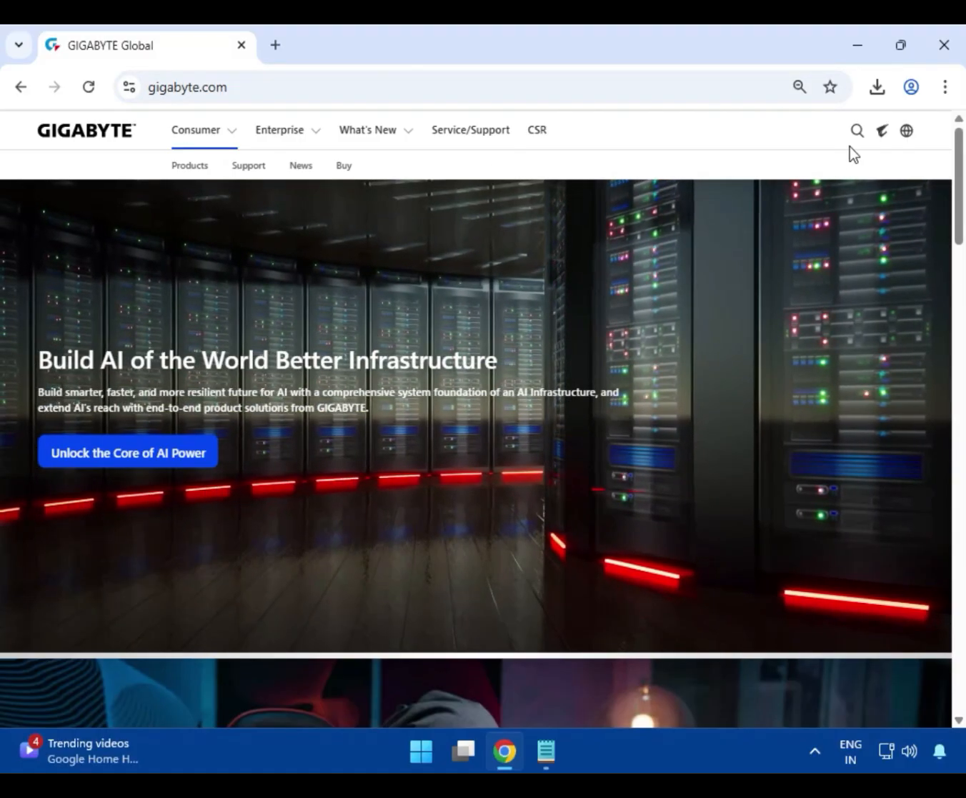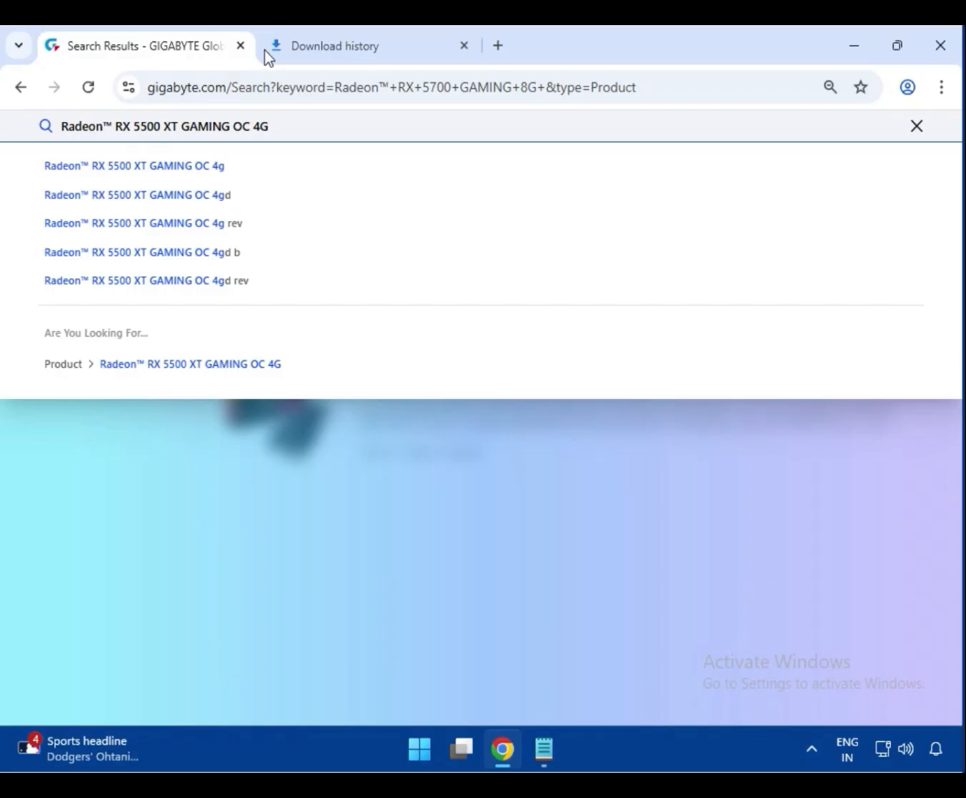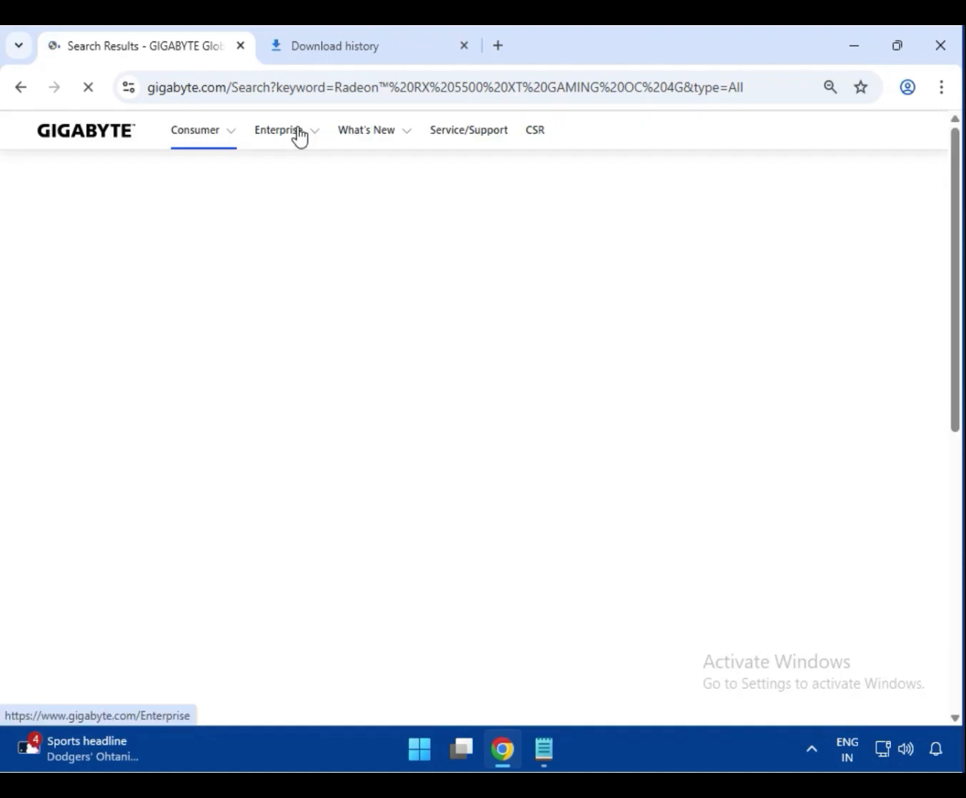After that you can see the search icon on the right hand side. Just click on it. RX 5500 XT Gaming OC 4G and then hit enter. After that this graphic card is searched on this website.